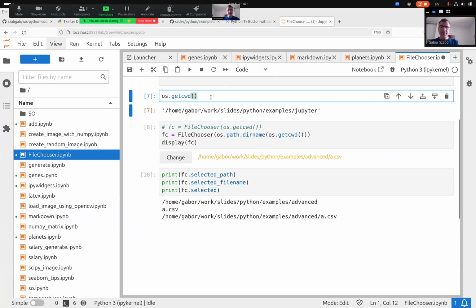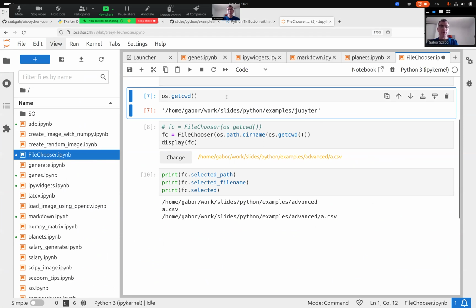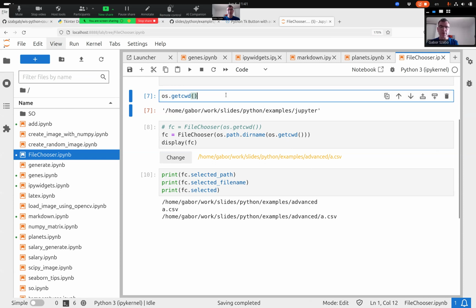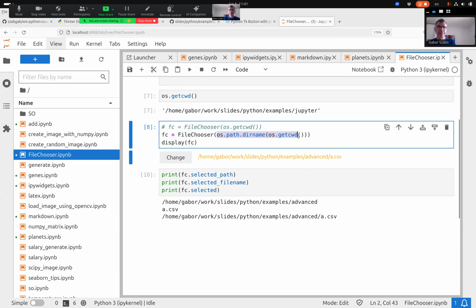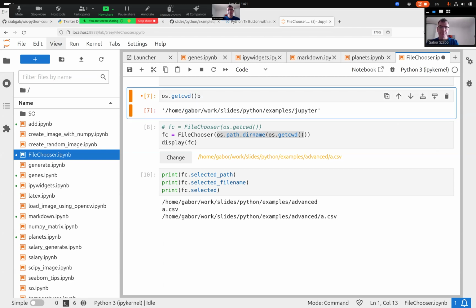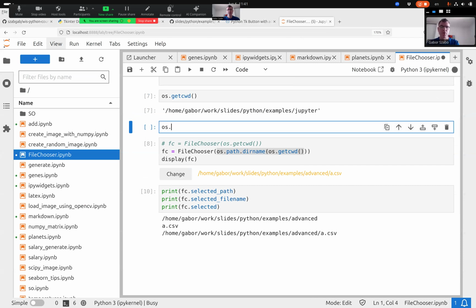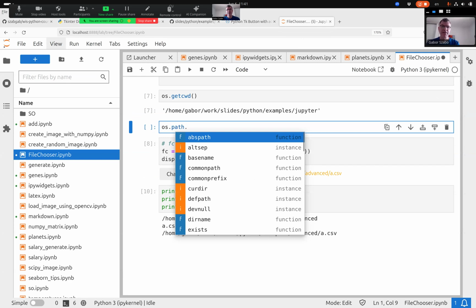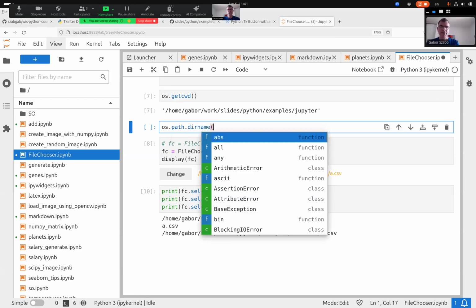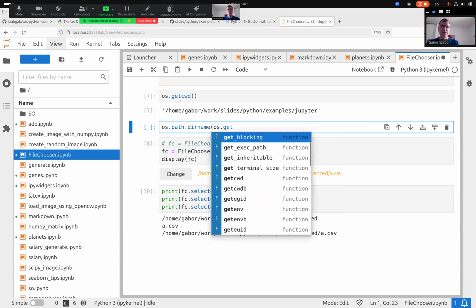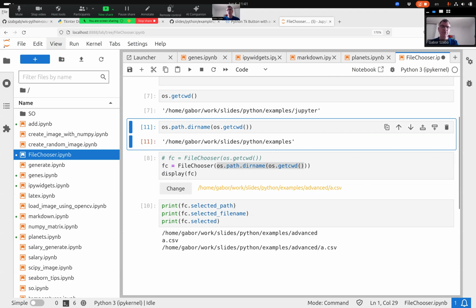And then the next thing that I used, os.path.dirname, would take the name of the folder. So let's copy this one. os.path, you see, it nicely gives me dirname. And then I take os.getcwd, and this one returns one folder up, basically. So the parent folder. This one returned the place where I am, and this one returns the folder one up.